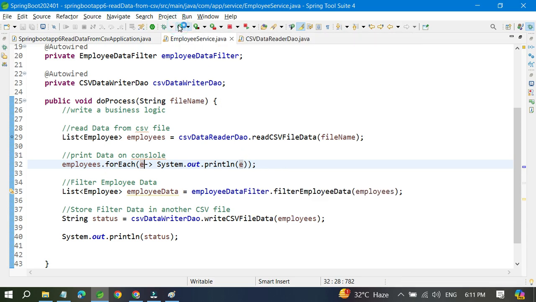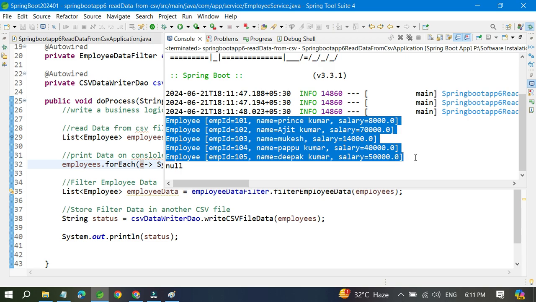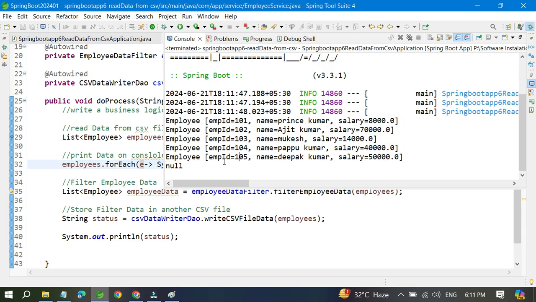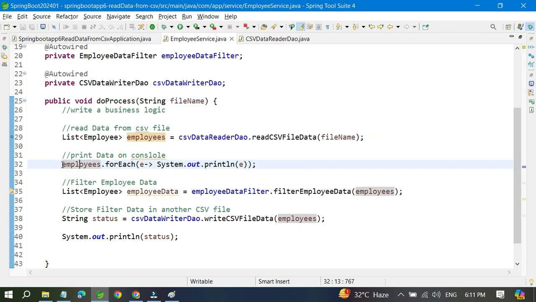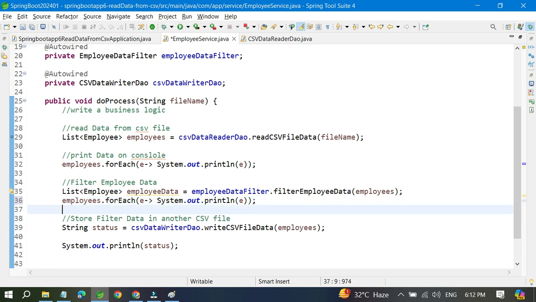Just run this project and you can see all those data printed on the console, which is 0 to 5, all those employees. After doing the filter also we can print it. So I have written one more line of code here to print after doing the filter also. So let's go to the filter class.